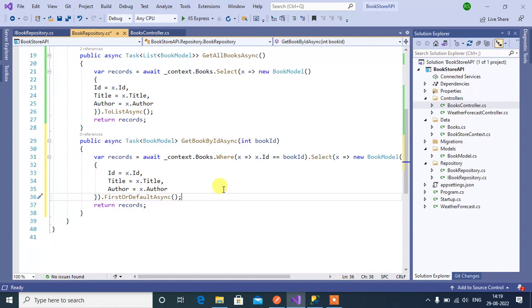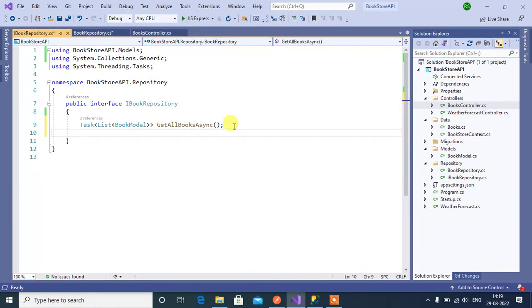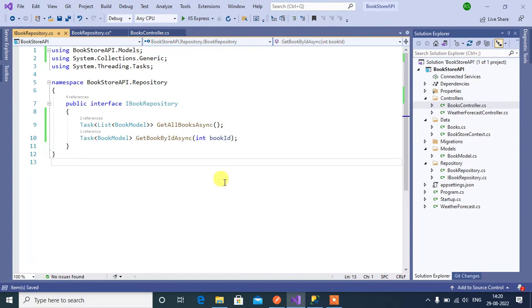If you want to fetch data based on some logic, then you need to write all those logic inside this Where condition. For example, if you want to fetch the books which contain the title above 15 character length, you can write the query inside this Where condition here. Then you will get the corresponding data. Now copy this method name from here and go to IBookRepository. You paste it, then put a semicolon. That's it. Now let's go to BooksController.